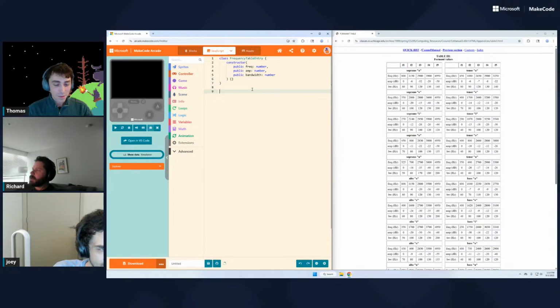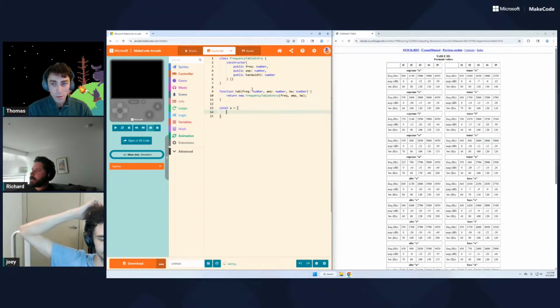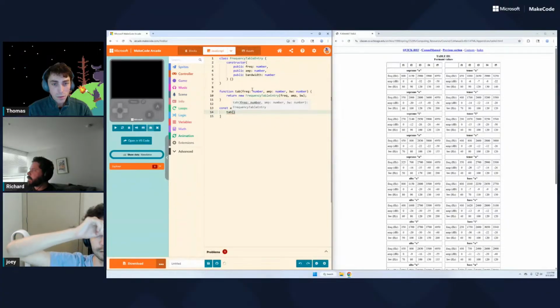Okay. So I'm just going to go ahead and make a function for making this. We're going to call this tab, and this is going to take in the three values and return a new frequency table entry of freq, amp, bandwidth. Cool. All right. So we're going to say A equals an array of frequency table entries. So we're going to do tab, and the first one is 650, 0, 80.